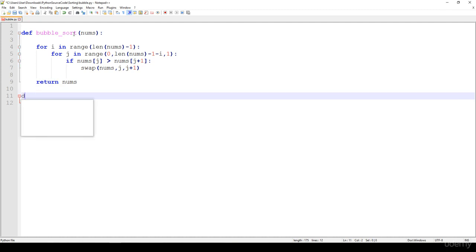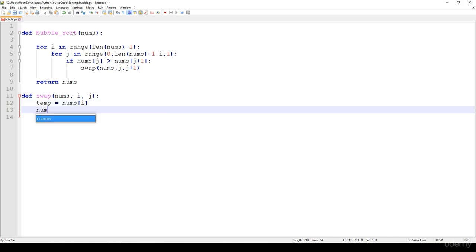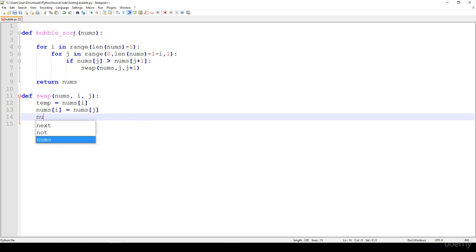Okay, we just have to create this swap function. So the swap is going to get nums, the i index and the j index, and we just have to create a temporary variable for the nums i. Nums i is equal to the nums j, and the nums j is equal to the temporary variable.